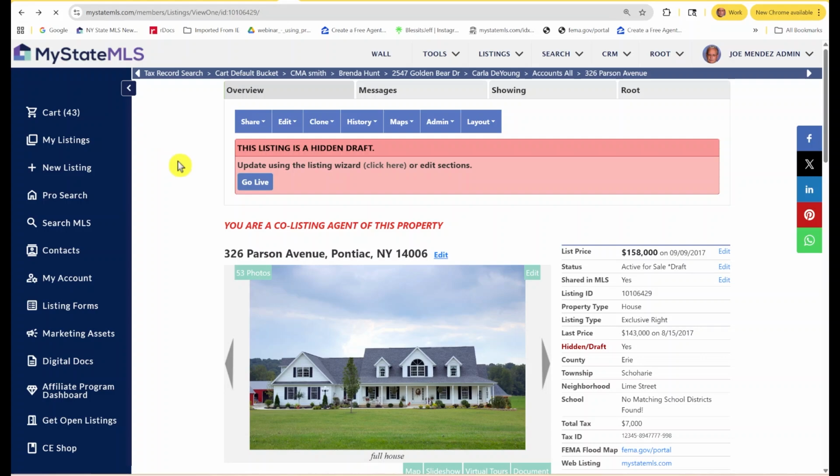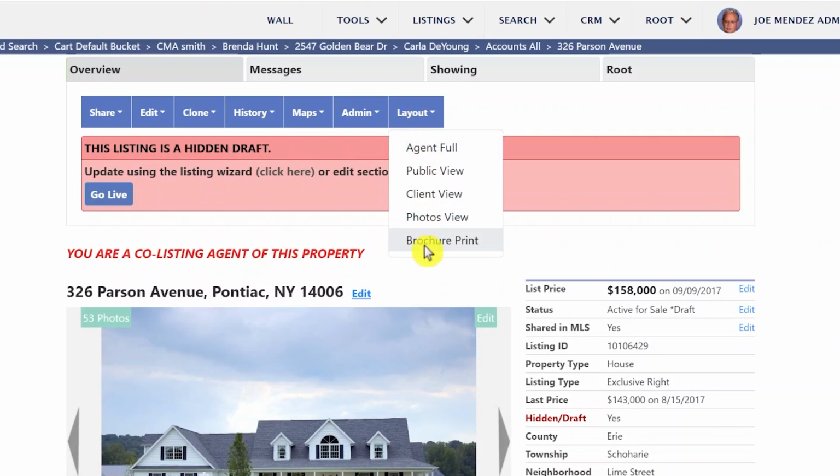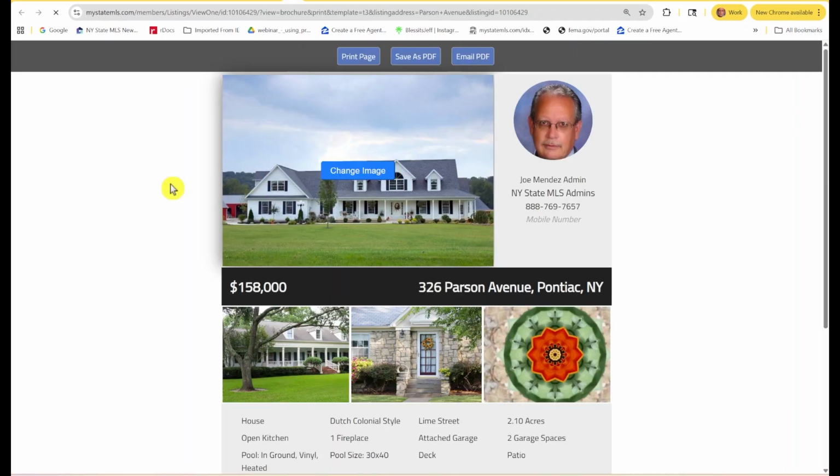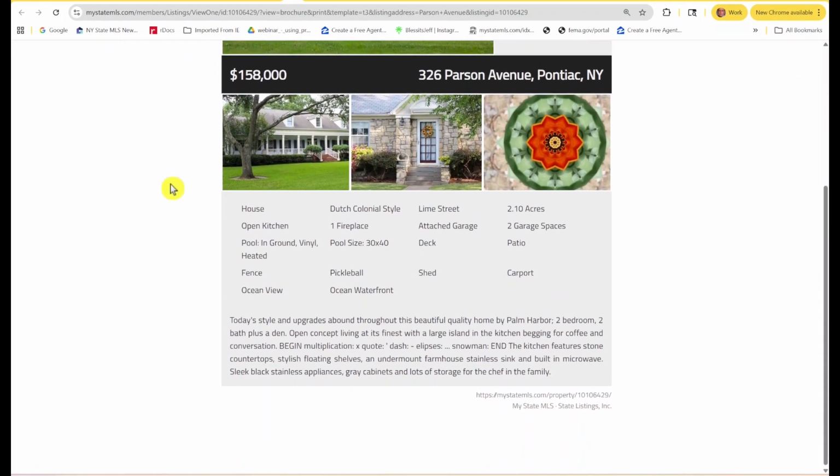Another thing that we can do with our listing here is print out some brochures. And we've gone and given you 6 different ones. So we just want to go up here to the word layout, get our drop-down menu, see all the different views of our listing, and then click on brochure prints. There's 6 different ones. They're all branded for you, not us.